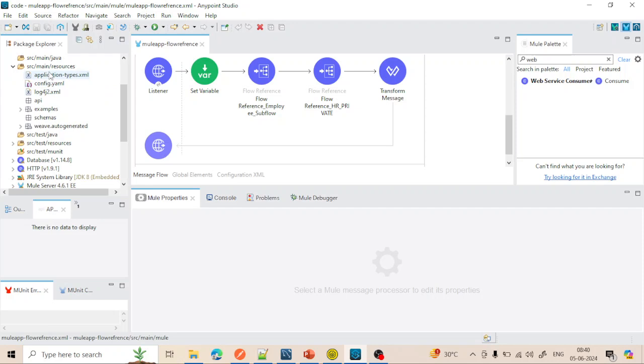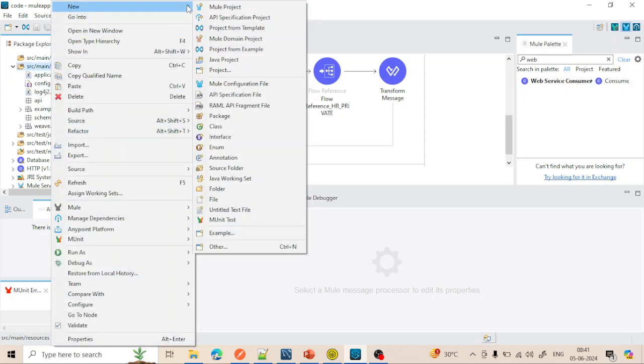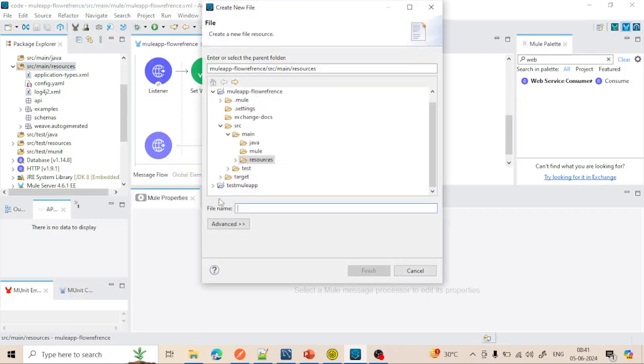Okay, so let me create one more file called the configuration file. Just right click here, go to file, and give the file name as anything you like. I'm storing configuration, so I'm writing config.yaml. I'm going to create a config.yaml file.